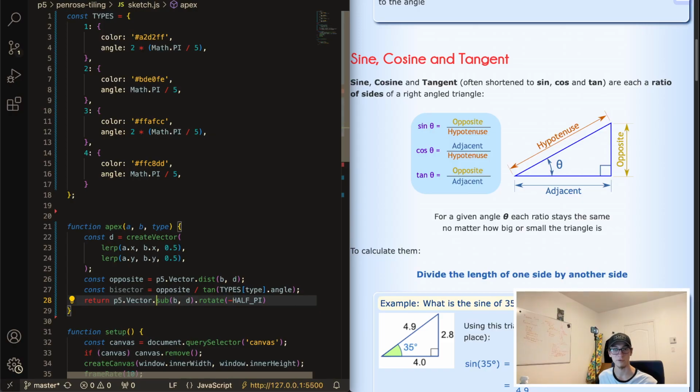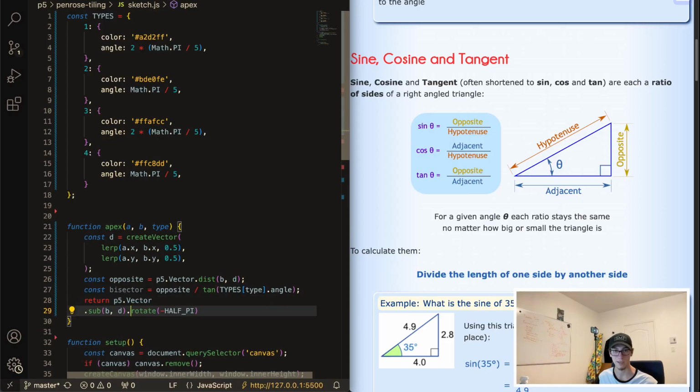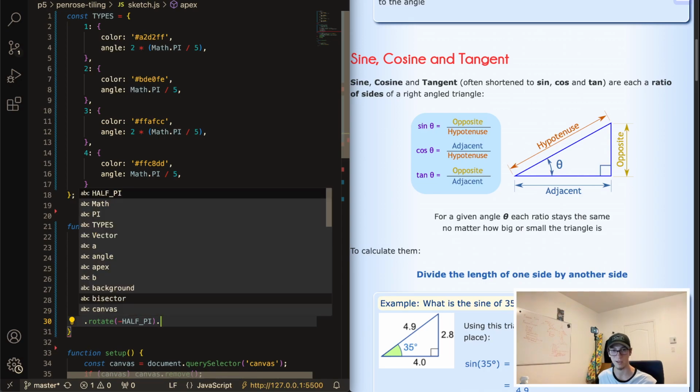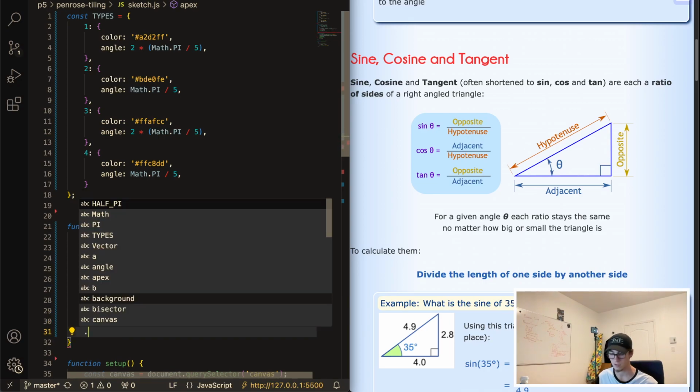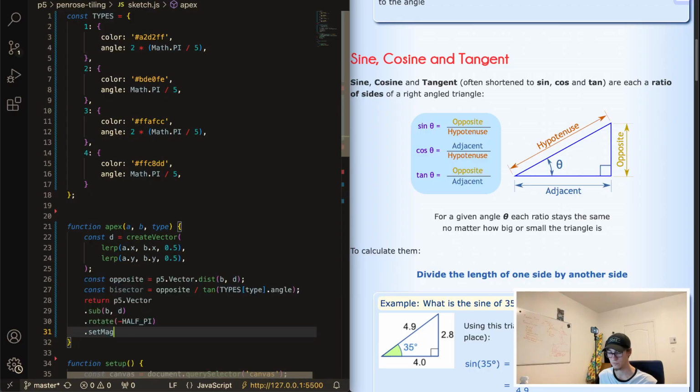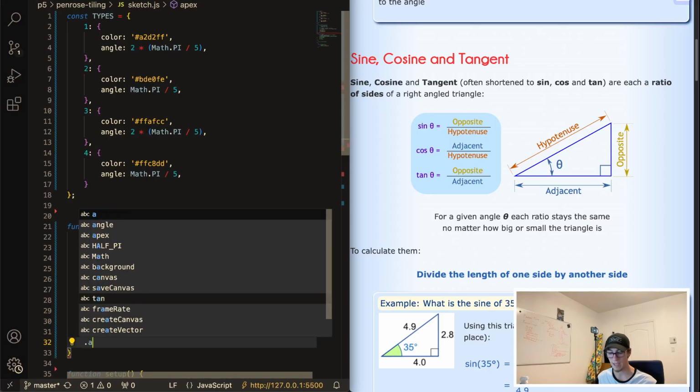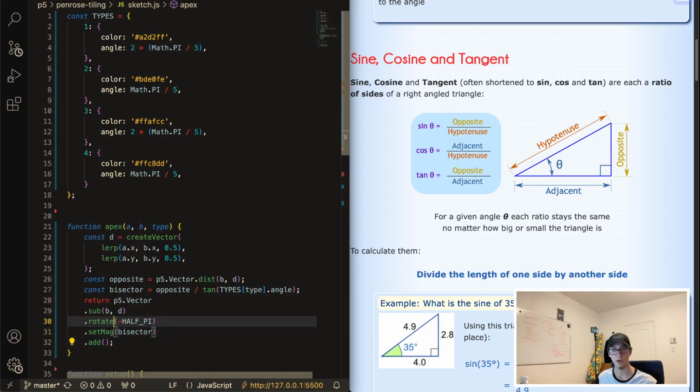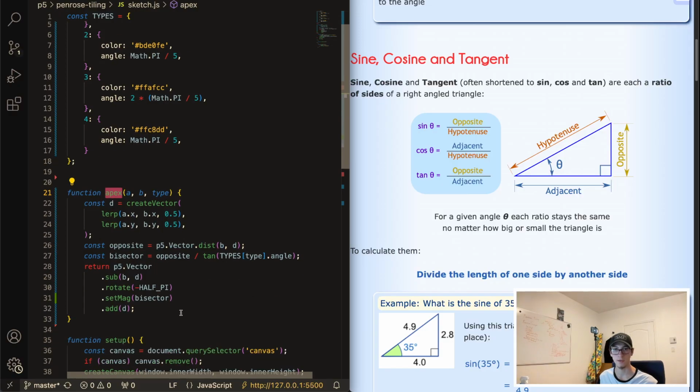And then what we need after rotating it is to set the length of that line, of that vector. So set magnitude for setting the length to what we got from bisector. And then we need to move it back to the original position of D, right? There we go. Let me format this. Great. So now we have our apex function done. That's it. Wasn't too bad after we've done the complicated part.